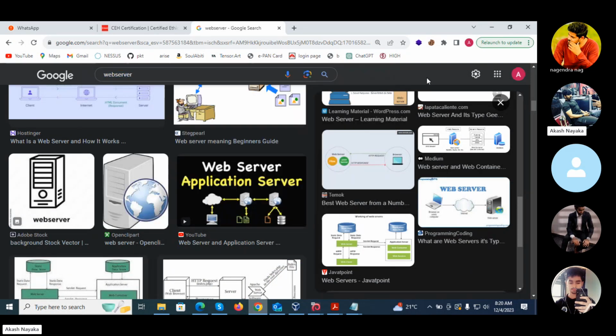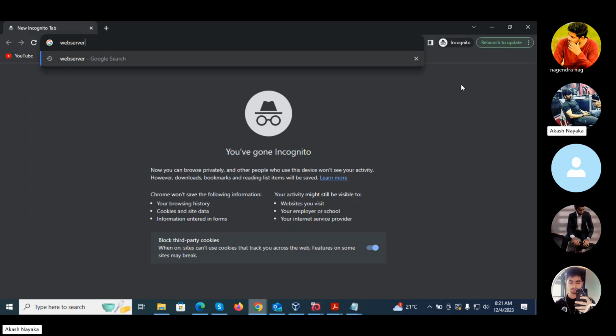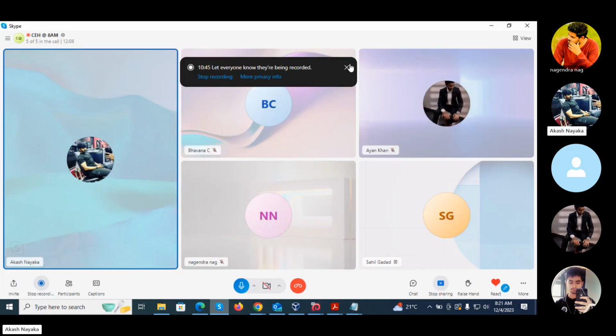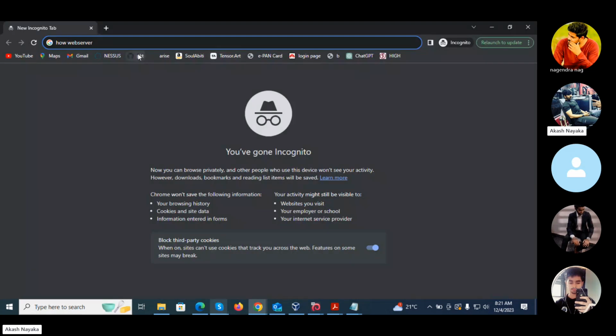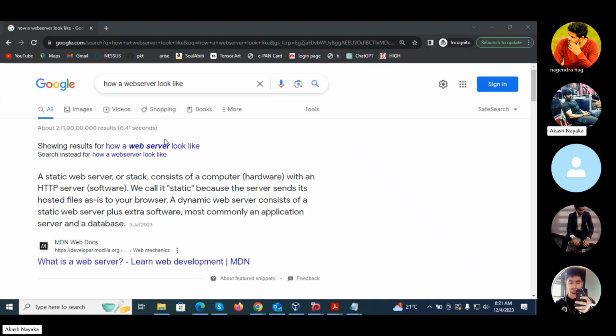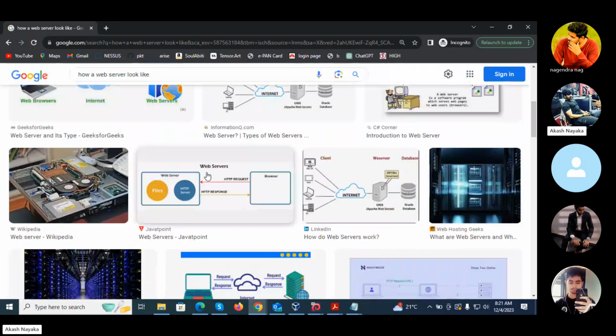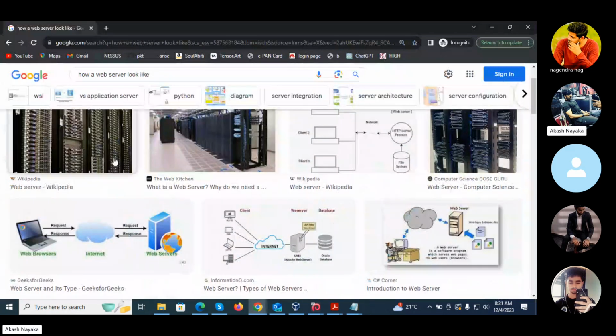See, how you have to Google is not just web server, or even if I Google what is web server, I might get the same thing. You have to Google like this. One second, let me make sure. Yep, everything is good. So you have to Google how a web server looks like. When we Google like this, how does a web server look like, this is how you will start getting some other diagrams.